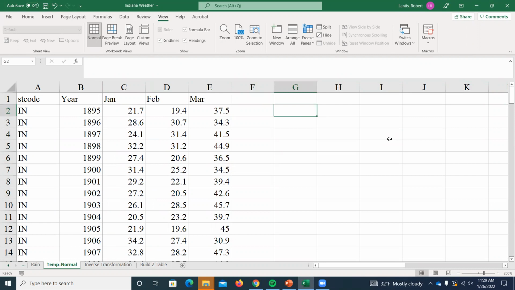So I thought it was kind of a relevant example, since it's so damn cold today, to look at some Indiana weather. So we've got basically the average temperature in January since 1895, and I think it stops at 2019. So let's first think about: can I find the mean, the median, and the mode of this data?